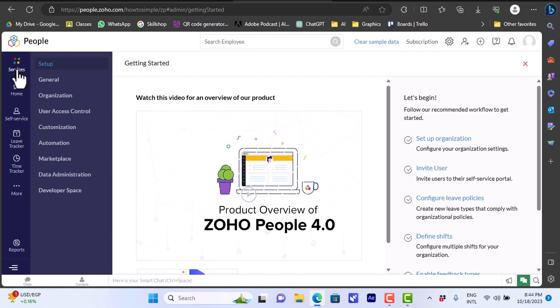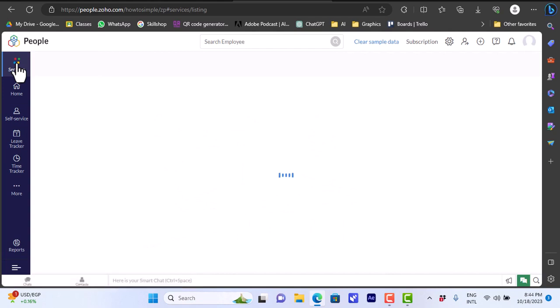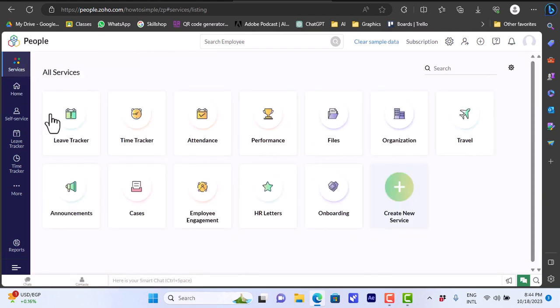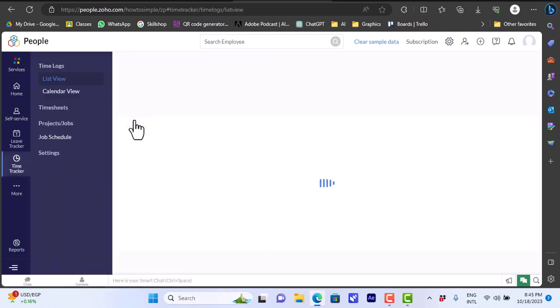So here you have services, home, self-service, leave tracker, and time track. So let's view the services here. Let's click on it, and you have many tools that you can use, like a leave tracker, so you can track when your employees leave, and a time tracker that you can use to track times for different tasks and jobs. So let's view the time tracker here.